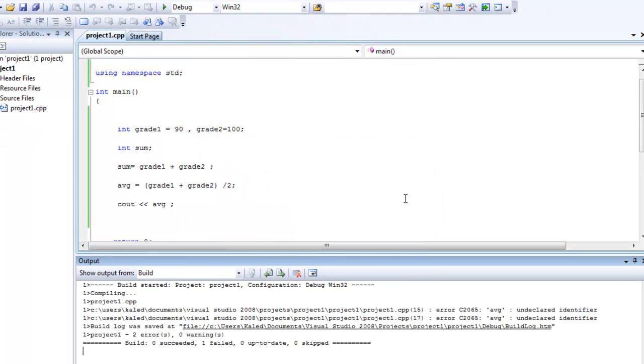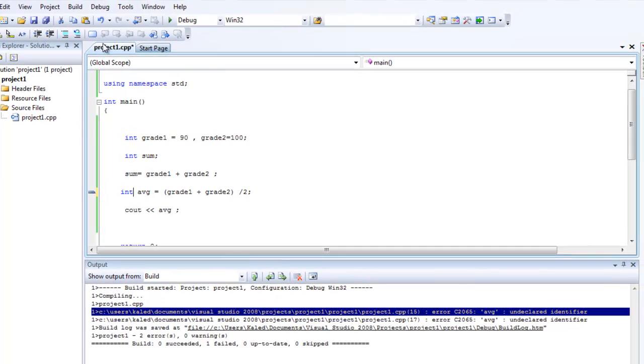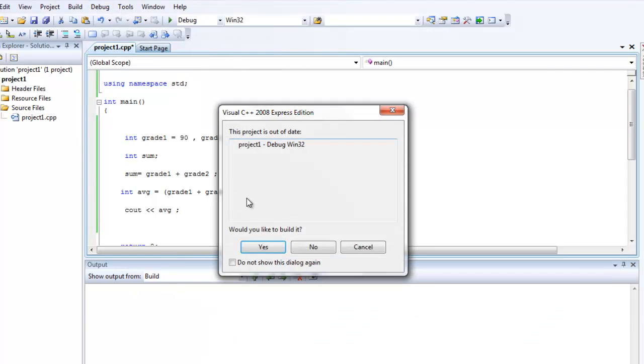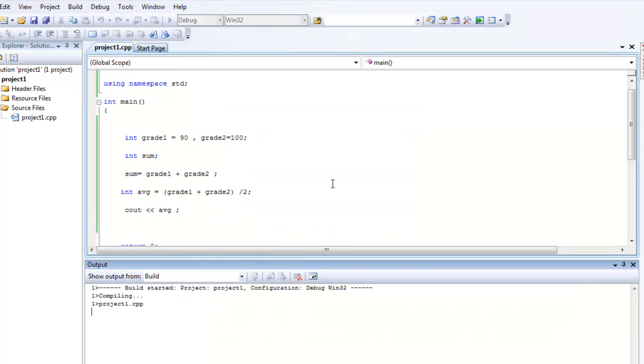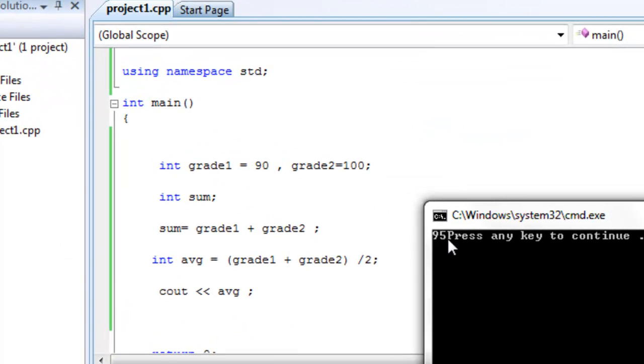And there were errors, and that is because average right here is an undeclared identifier. So all we got to do is say int right here, so that makes it int average equals this. Or we can do int average, semicolon, and then say average equals this and that. So in this case it's going to work. So there you go. Problem solved. And what you have is a 95, and that is your average.